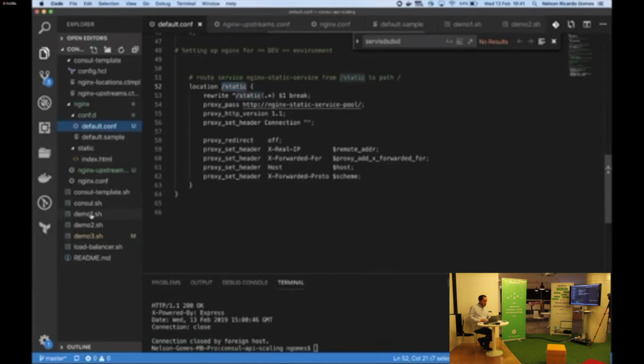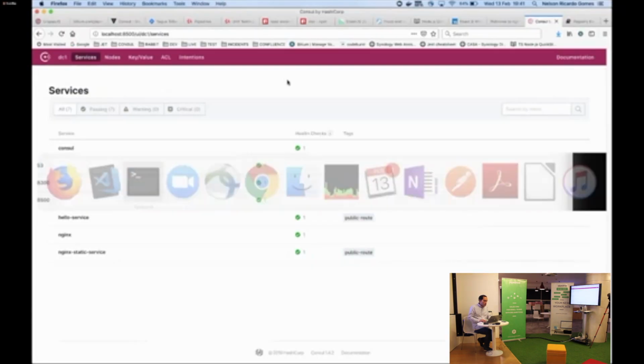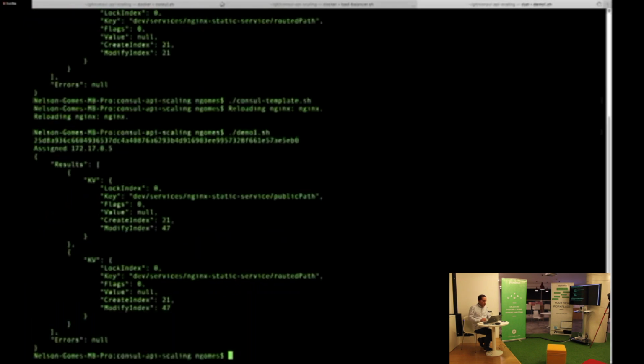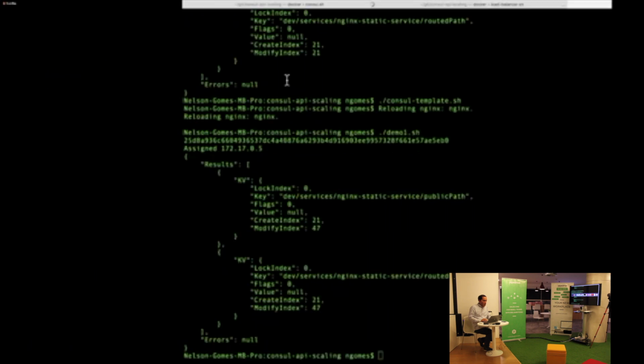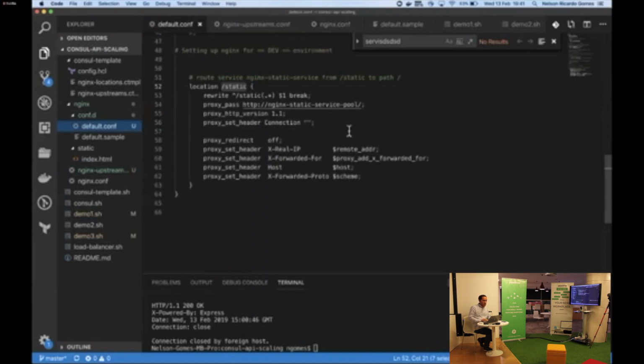So now let's do it again. I have one static server. I will create a new one, static server 2. If I run my demo again, we will see that my Nginx configuration will be updated, I hope. It goes, it's up. And my config says that this was not changed, basically.